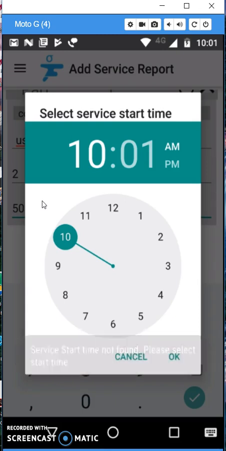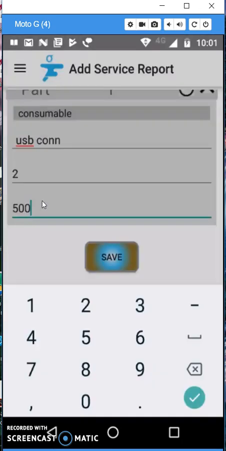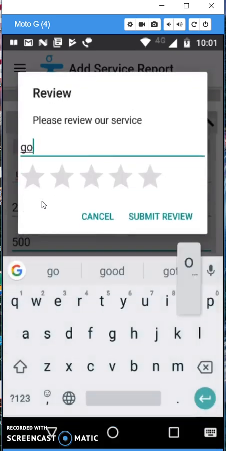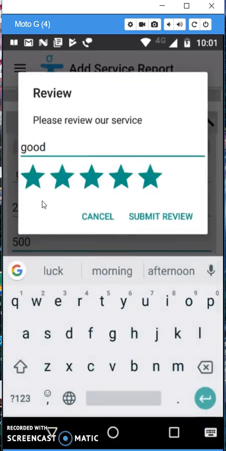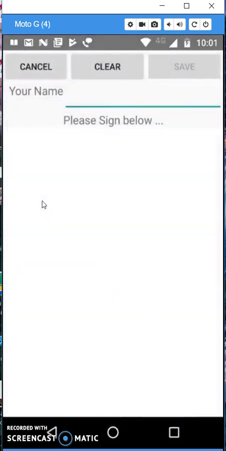Now, at this point of time, it will ask when you started the service. You can just select the time and click OK. Now, at this point, we should hand over the phone to the customer, where he can rate your service. He has to write some comment, as well as put the rating, and you can say submit review.